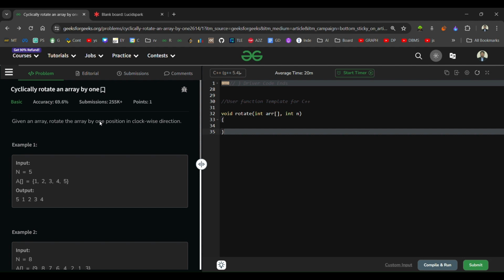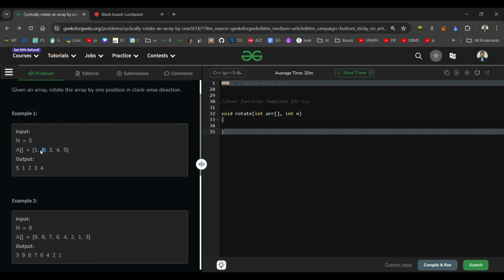So the question is pretty simple. Basically, an array will be given to you. You have to rotate this array by one position in clockwise direction, right? So what is clockwise direction? We are actually moving all the elements to the right hand side, one step ahead in the right hand side, and then the last element will come to the first index, right? So 1 will go to the next index, 2 will go to the next index, 3 will go to the next index, 4 will go to the next index, and 5 will go to the first index. That's how we are rotating it in clockwise direction, right?